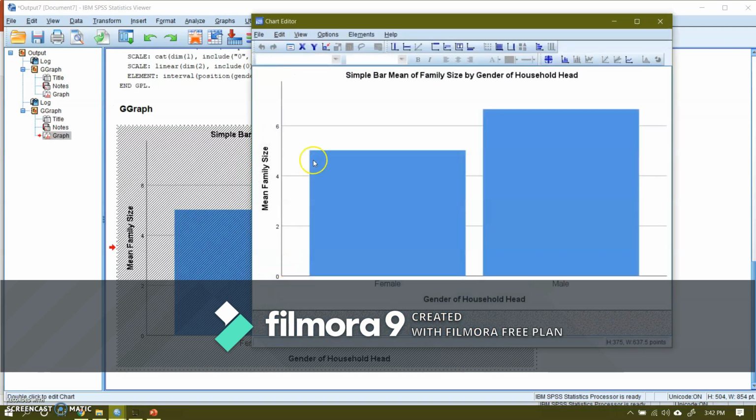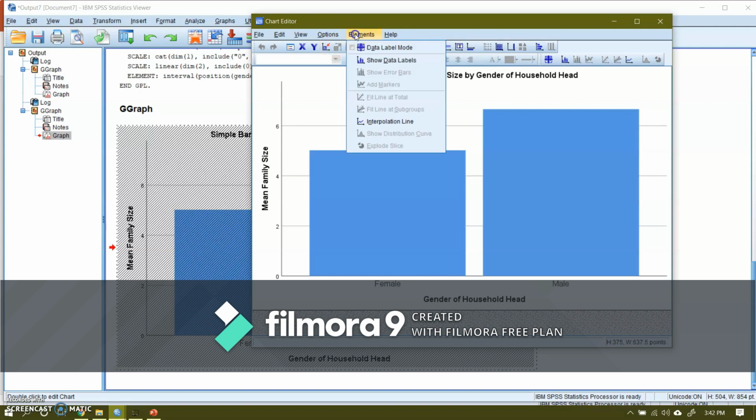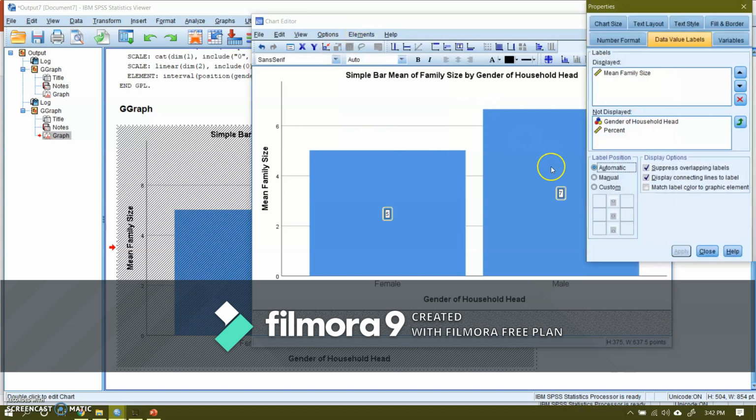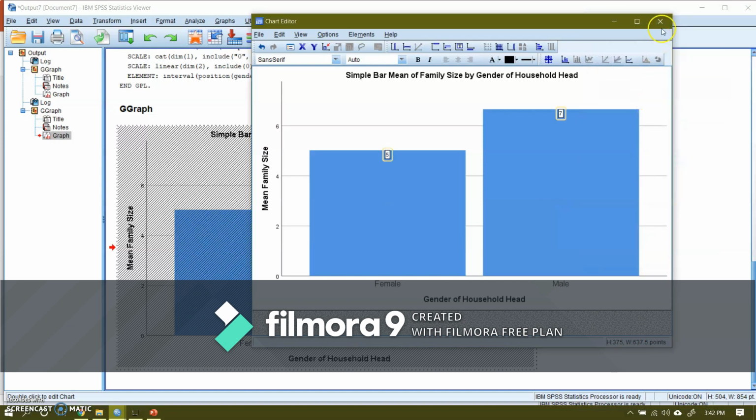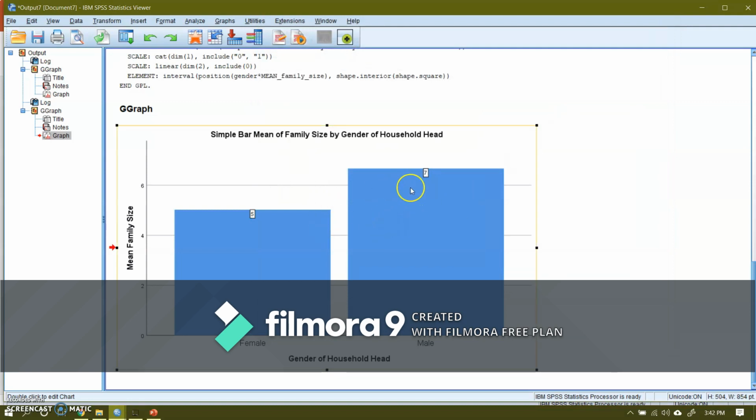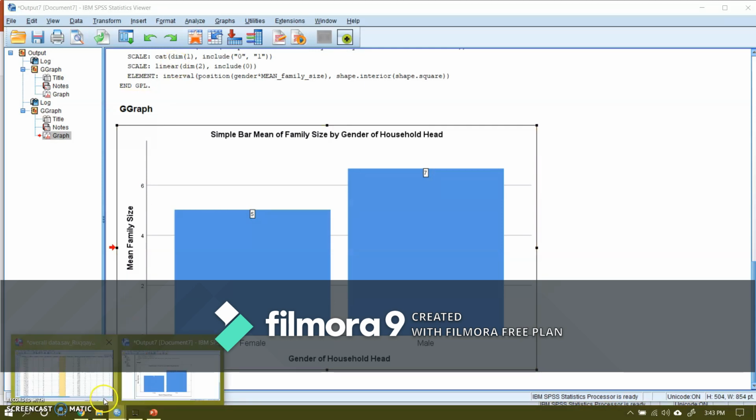Now double click, and this time if I go to Elements and Show Data Labels, and I would like to customize, and I'll do this, and now if I close this, it means that the average family size of households headed by males is 7, while the average family size of female headed households is 5. Good. And let me also check one more so that you could learn.